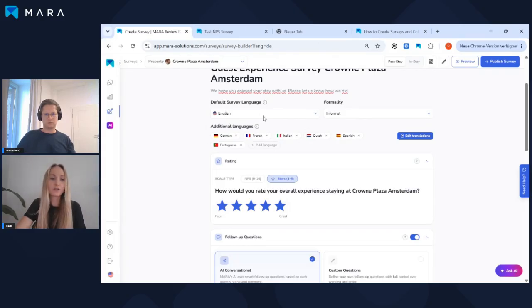But you have the option to add additional languages. Per default, those languages are already here. You can also remove them or add additional languages. And what we do, we translate all the text that you have in your survey automatically. And then the survey is available in any language you wish.